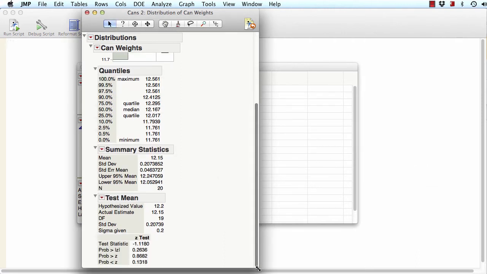Scroll down to our test. You can see it shows the hypothesized value, the actual sample mean. Down here it shows the test statistic for a z-test, and then these three values here are actually p-values. The first one is a p-value for a two-sided test. The next one is the p-value for a one-sided upper test. And the last one is the p-value for a one-sided lower test.